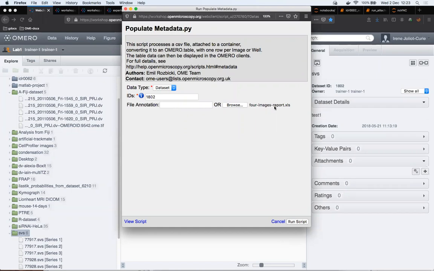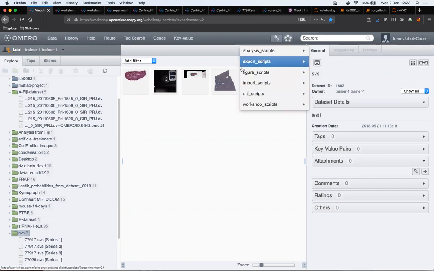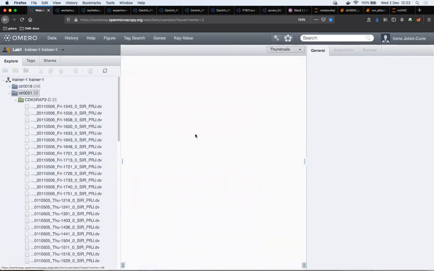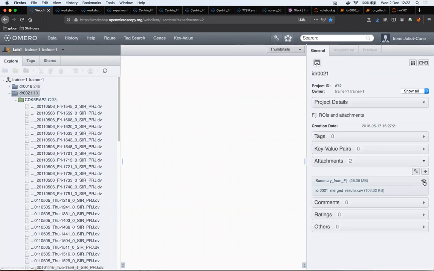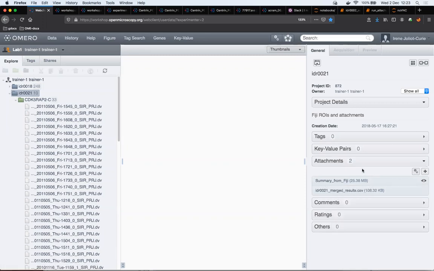This works if the CSV has certain qualities, which you can find described in the OMERO guide. If you search the OMERO guides for populate metadata, you will find how to create an OMERO table in an easier way than when using Fiji. Good. But back to what we wanted to show, and this is OMERO.parade.